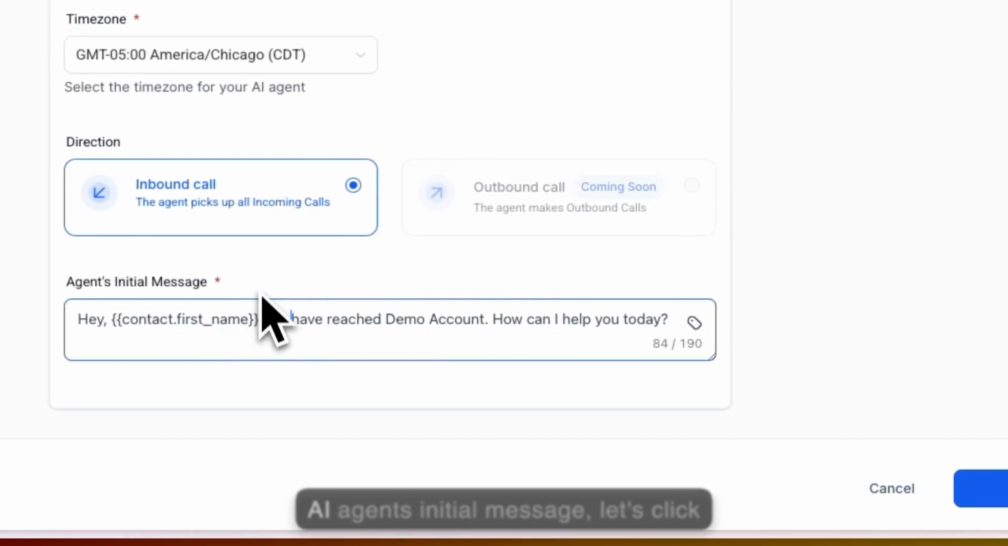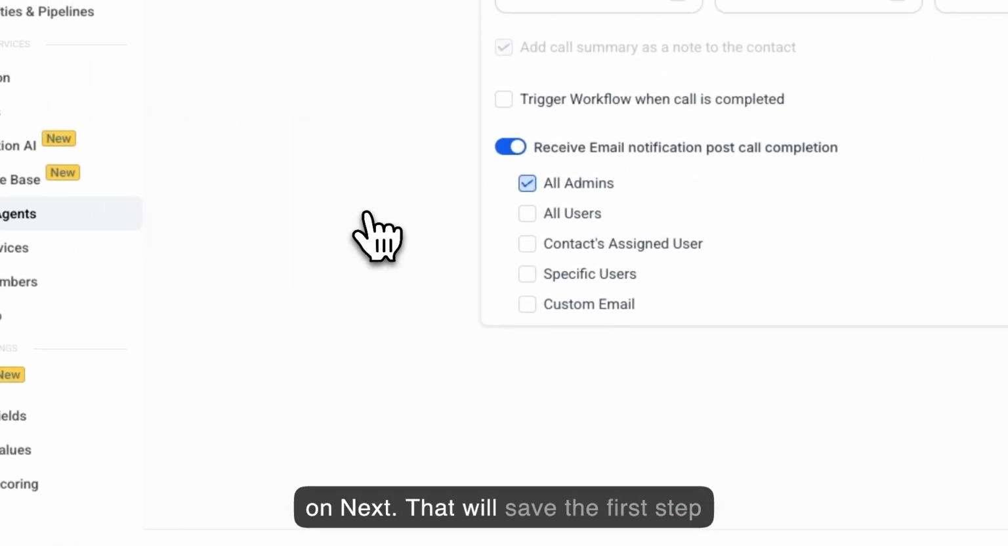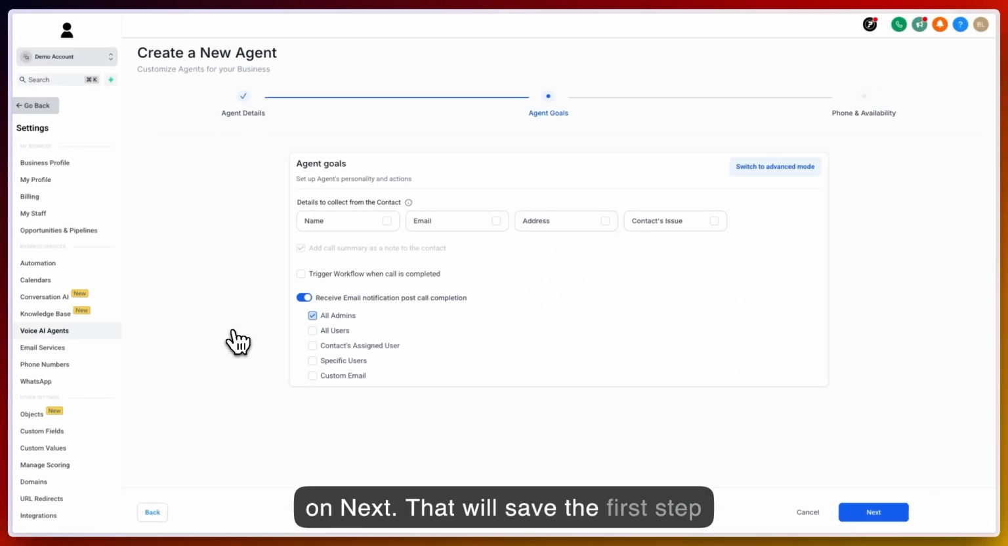Once you're happy with the AI agent's initial message, let's click on Next. That will save the first step of AI agent details and navigate next to the AI agent goals. Under the AI agent goals, you can set up the agent's personality and the actions that you want to take place throughout the phone call and following the phone call. Right now, we are in the default agent goals. We also have the ability to switch to advanced mode, but we will cover that in a different video.